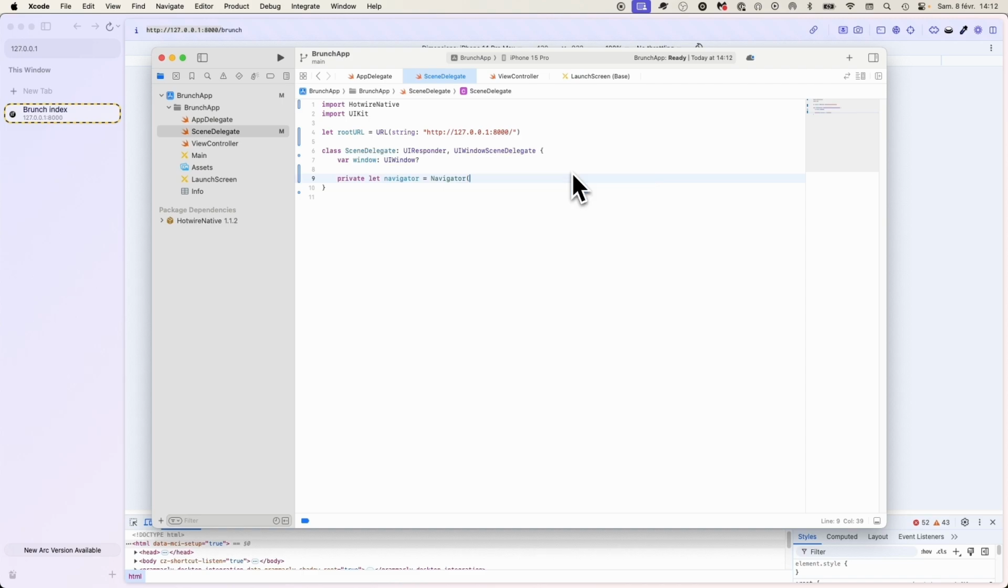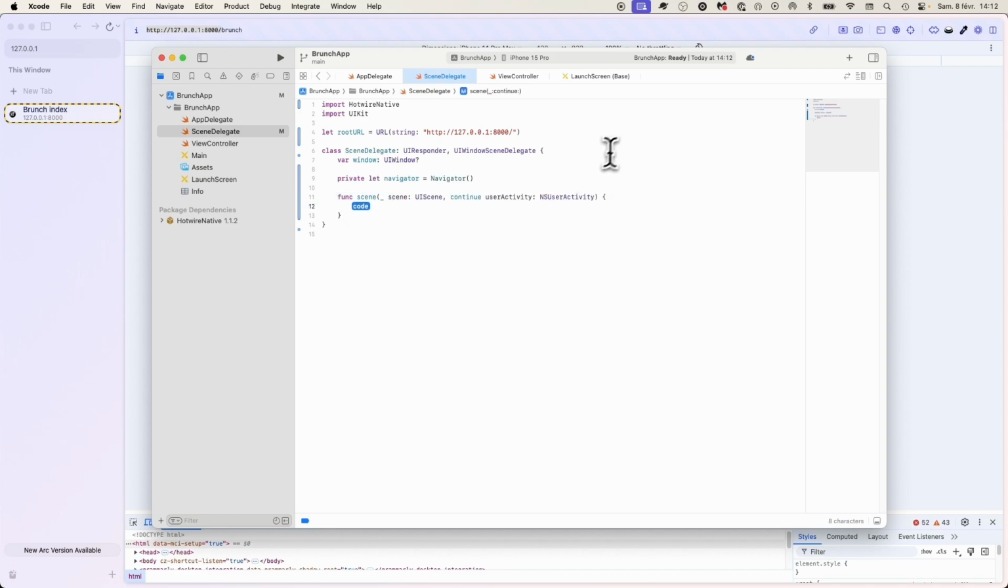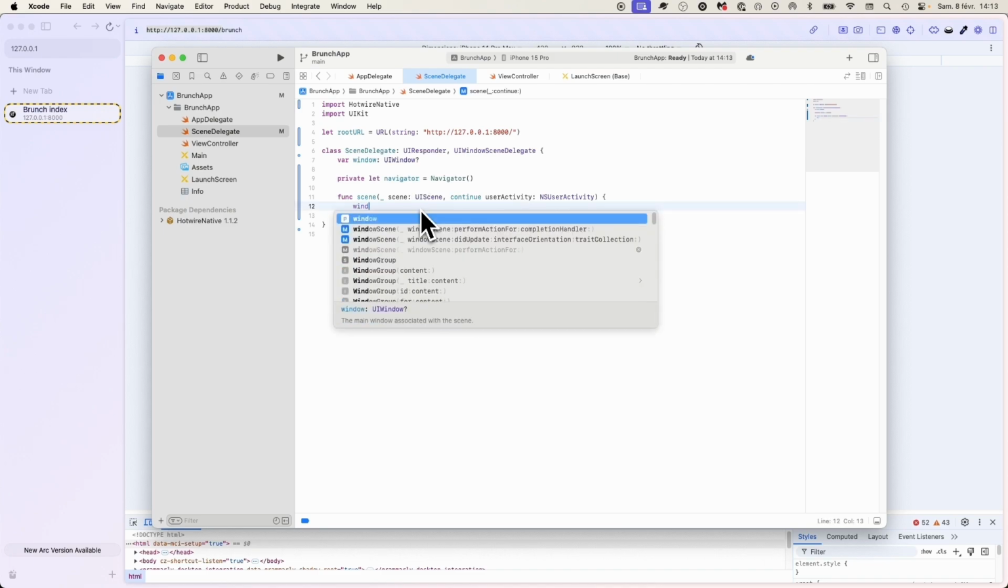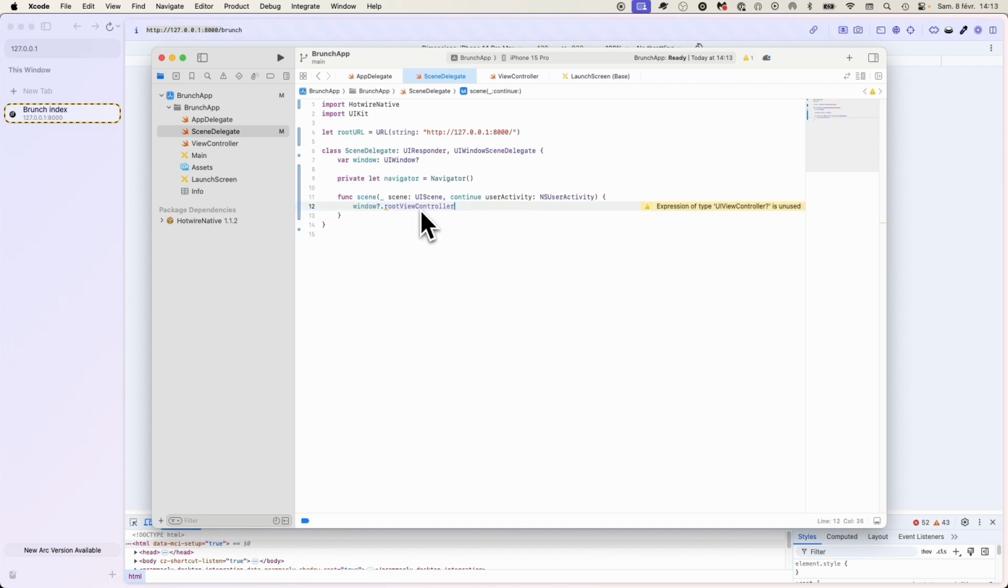Everything that we do in this step is boilerplate code that we will not change next. It will be fixed for the application. It's just the bootstrapping of our application. So let's create the function scene, which takes the scene, that is the UI scene, and activity. So let's go inside, and for the window we will attach the root view controller to our navigator root view controller.